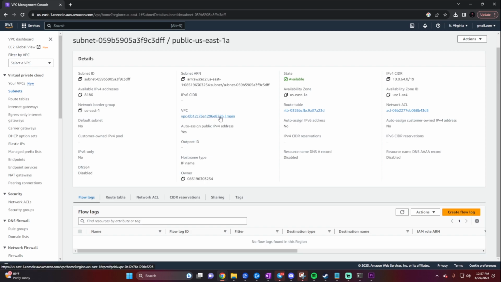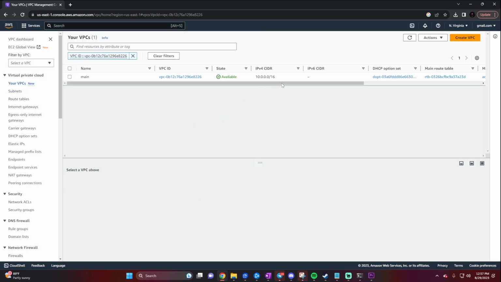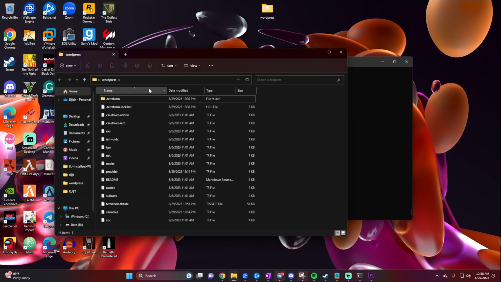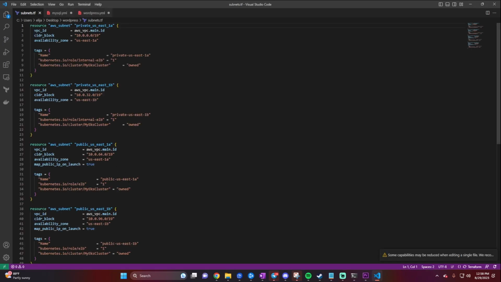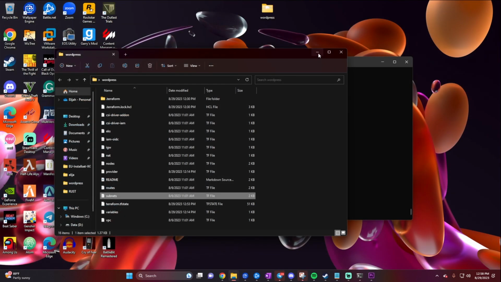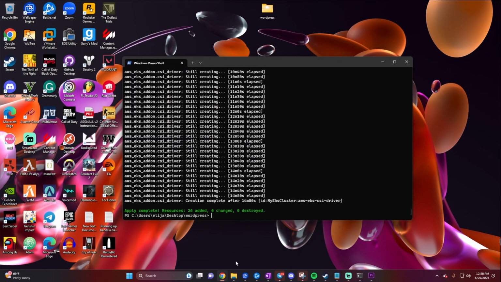I'm pretty sure there's no tag that I had attached to some of these. But if you were to look through the files here, let's take subnets for instance, you would see what we named them, right? So private US East 1A, private US East 1B, public US East 1A, and then public US East 1B. So these are both placed in two separate availability zones for high availability.